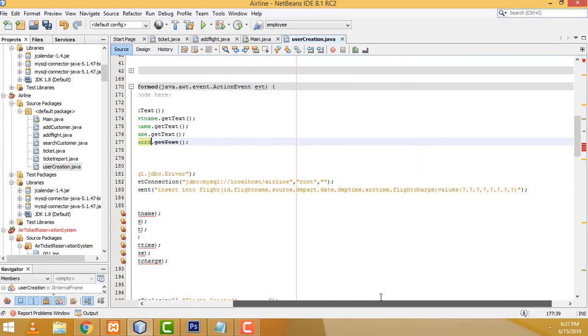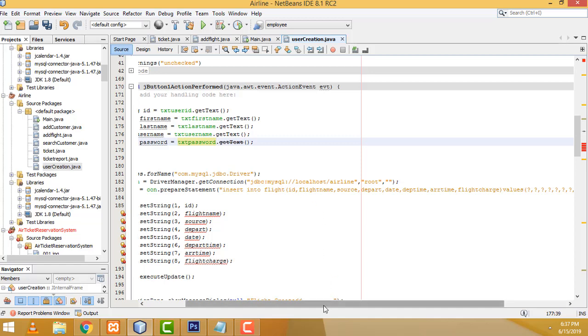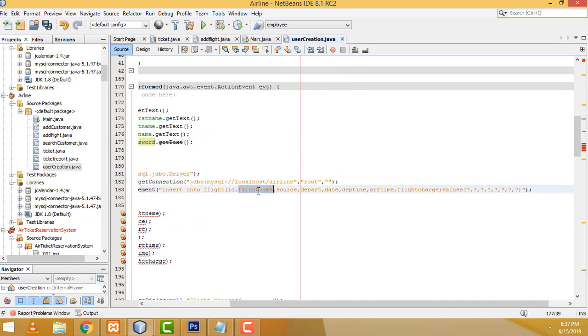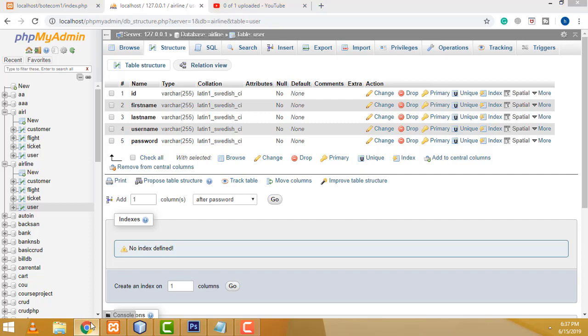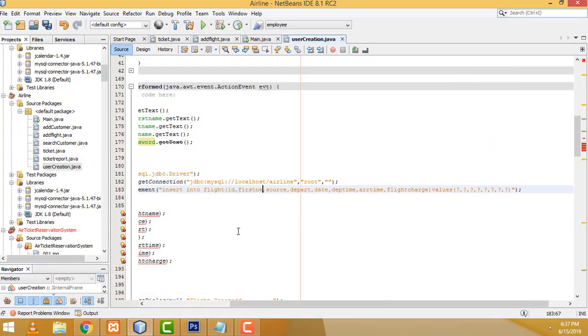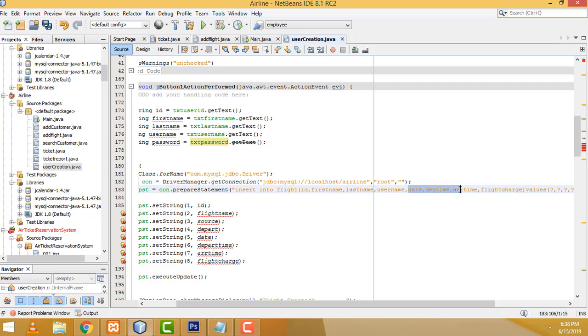Now here we have to set the insert query to insert the record. The first one should be id, second one first name, last name, username, password. We don't need this stuff, we have to change it to password here. So how many question marks do we need? 1 2 3 4 5. We don't need this 3, remove this one.